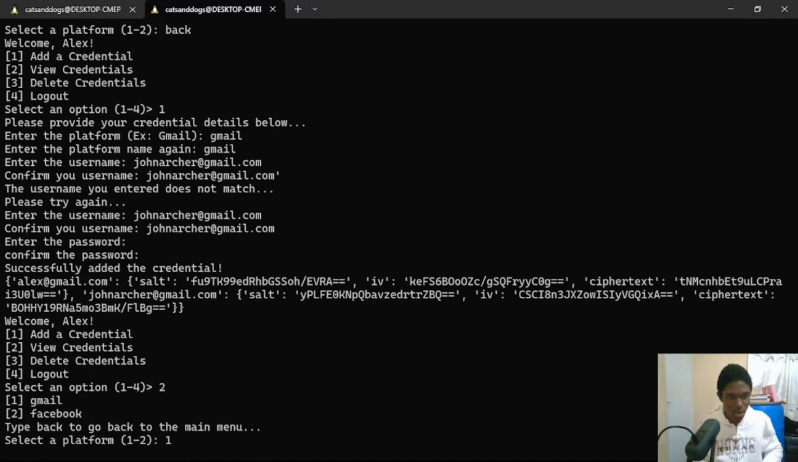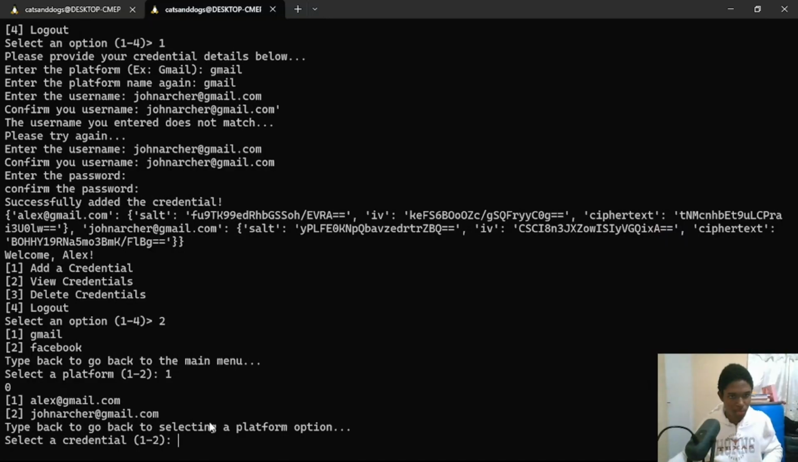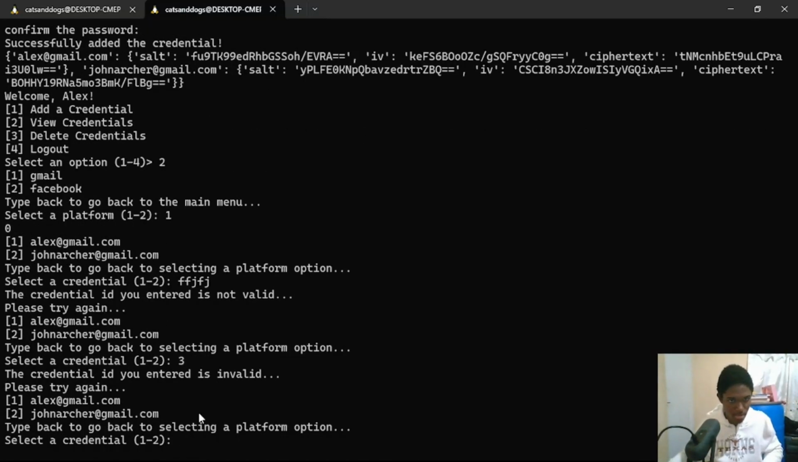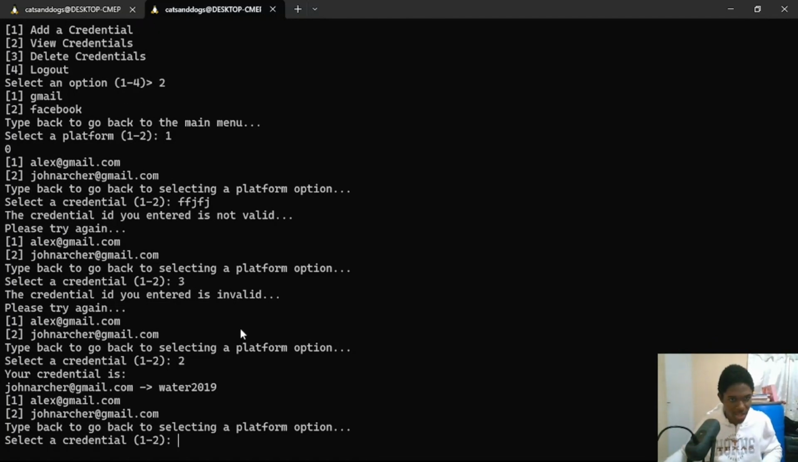So we can enter one for Gmail. Let's try to input something invalid. Let's say 3, for example. A credential ID you entered is invalid. Cool. Now it says we should select an option again. We can enter 2 for John Archer. And you can see it actually retrieves John Archer's @gmail.com password for Alex, right?